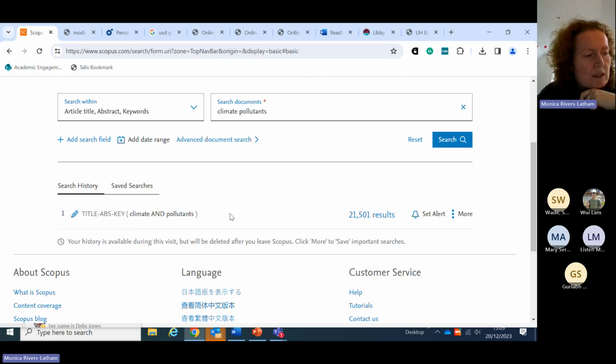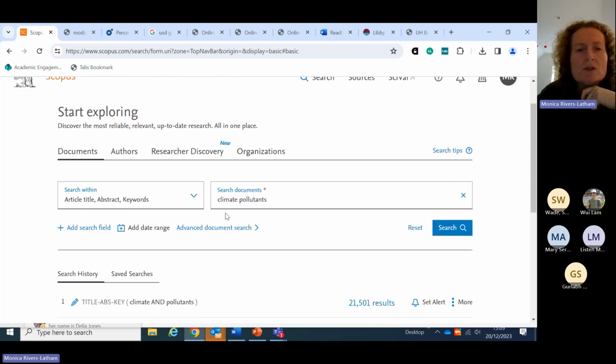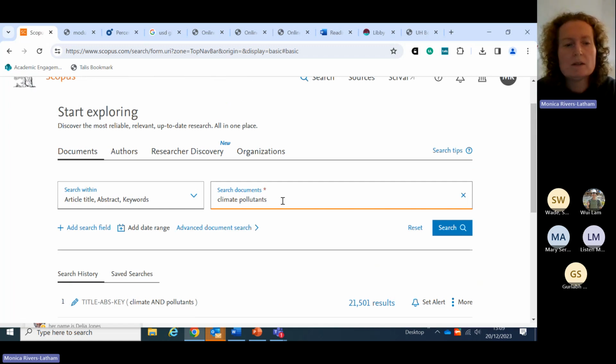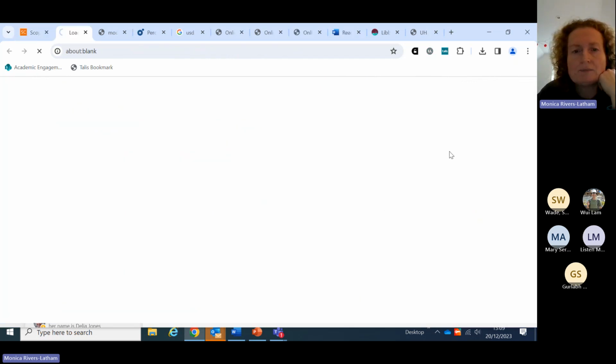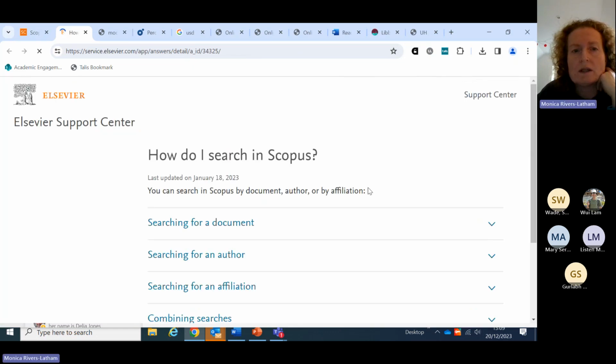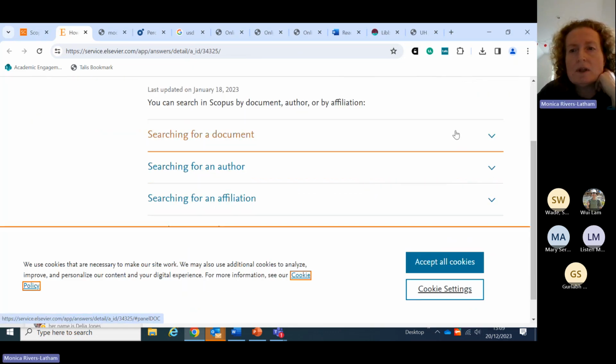And what I want to do first is be a bit more focused. I don't want just the first two words to come up. I want the phrase, climate pollutants. And so in this database, as with a lot of other search databases, we can use the double quote marks to look for a phrase. You can check in Scopus in the search tips, if I show you here, before I go and do that second search, and searching for a document, this will be contextualized help.